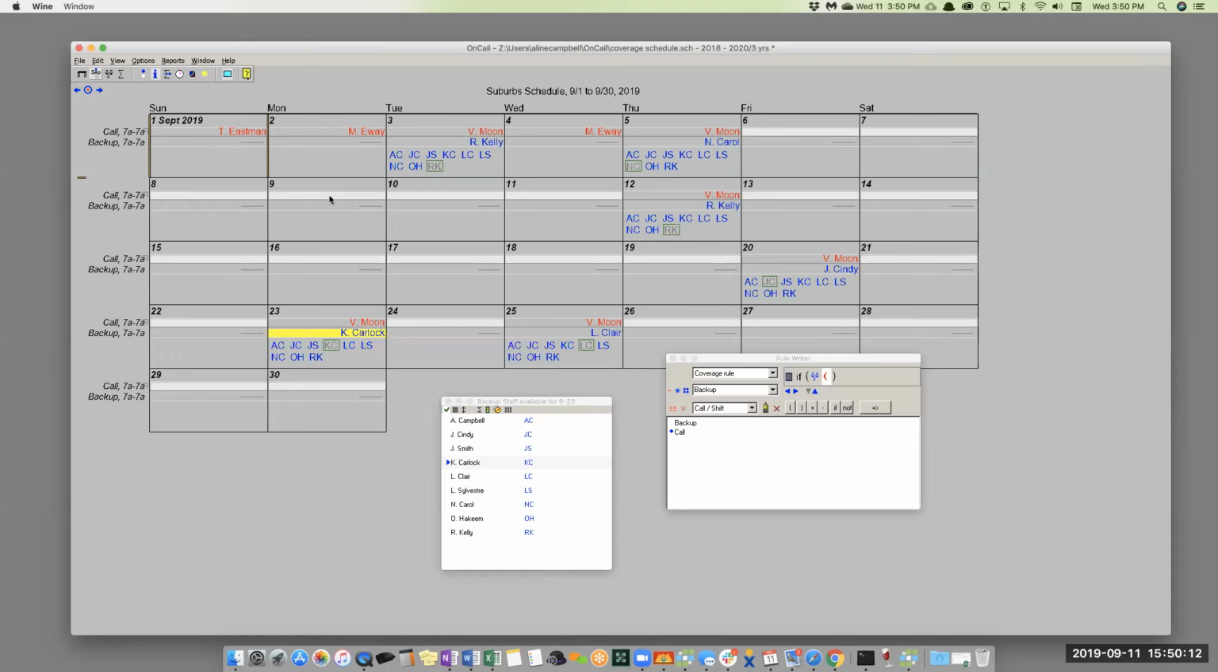And when you highlight holes, they'll highlight in white. And in this case, it will highlight for all your services on your schedule. So it's highlighting both the holes on call and backup. And that might be helpful. So you can sort of leave it that way.